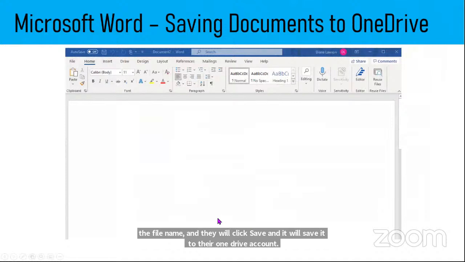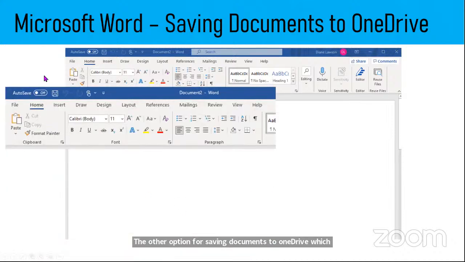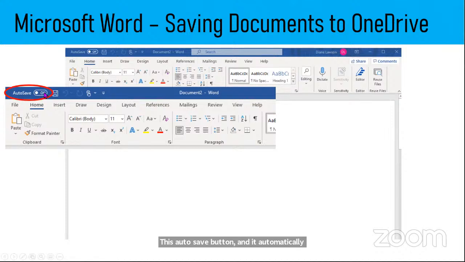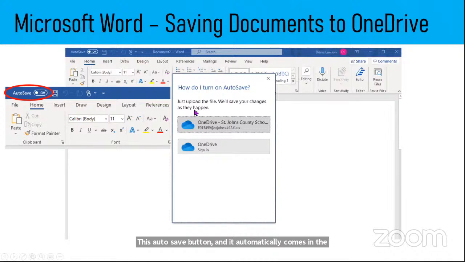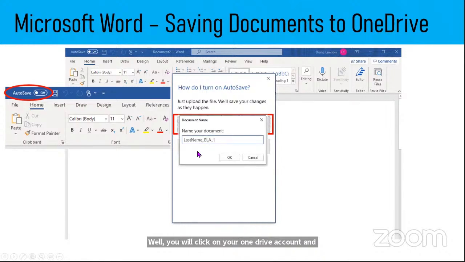The other option for saving documents to OneDrive, which is my preferred option, is quick and easy. You will see in the top bar of your Microsoft Word document this autosave button, and it automatically comes in the off position. If I click it to the on position, it gives me a screen that says, how do I turn on autosave?